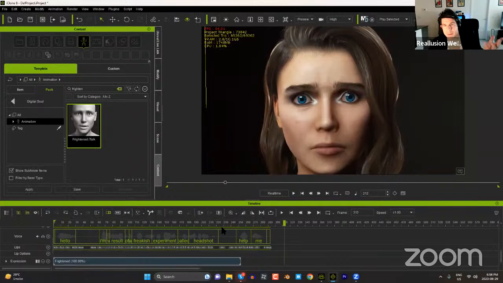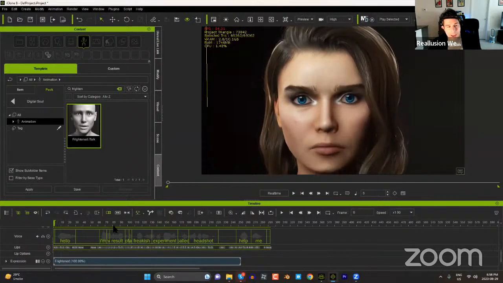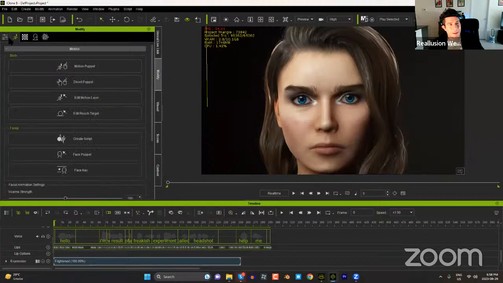Right off the bat, we have a very natural looking frightened face. Now, if we want to add on top of that, we can also use the facial puppet tool. I can do specific editing if I want, but I can also, in like 2 seconds, use the facial puppet tool, which we're going to do since we're limited on time here. Go up here to face puppet and make sure we're at frame 1.